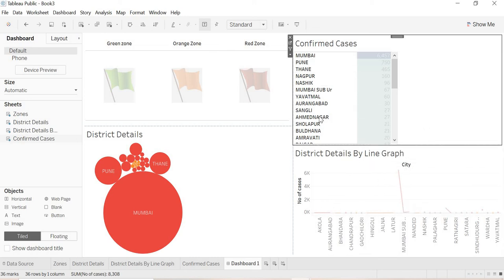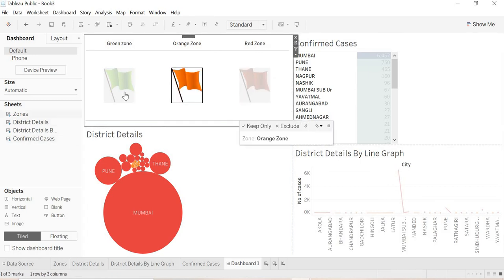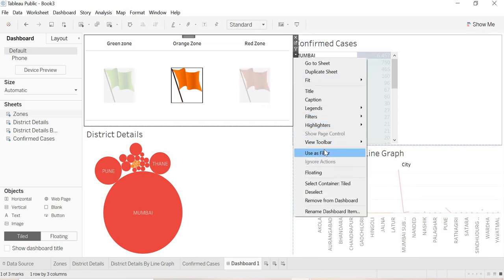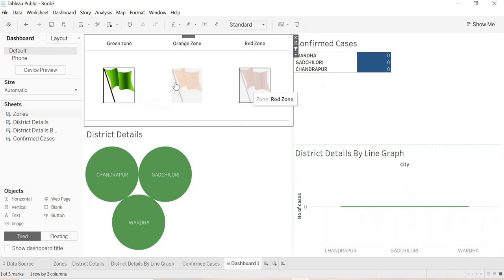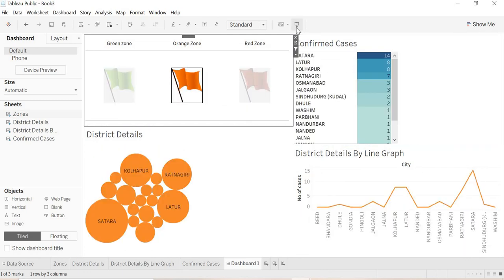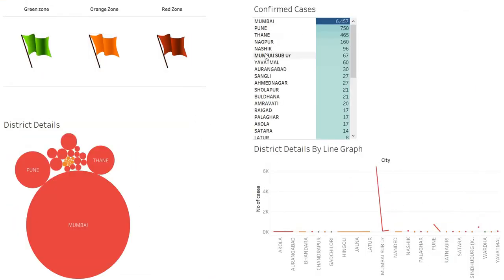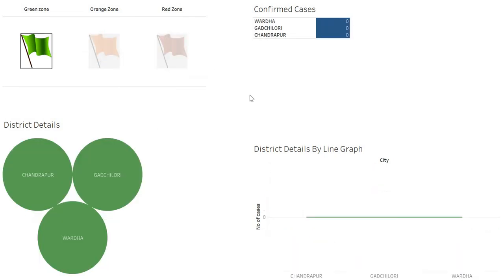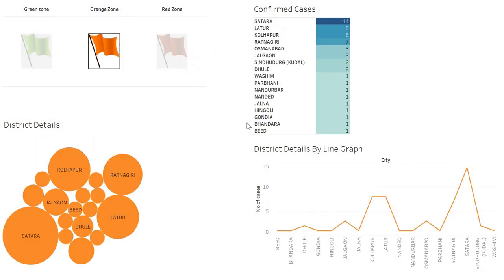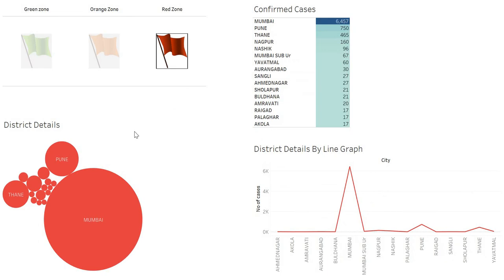If you click now, you will not get those details. First of all, you need to use it as a filter. Then you can do that. Now I will click over here, presentation mode. You will get this beautiful dashboard. If you click any of these zones like the green zone, you will get those details. If you click the orange one, you will get those details, and if you click the red zone, you will get those details.